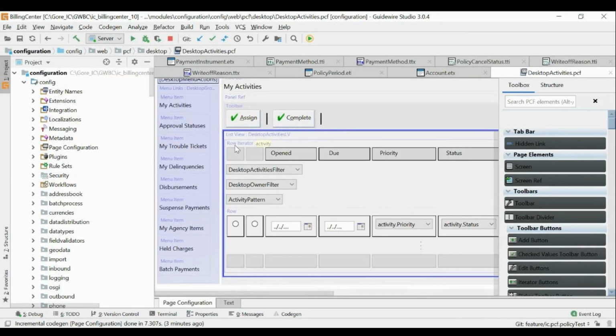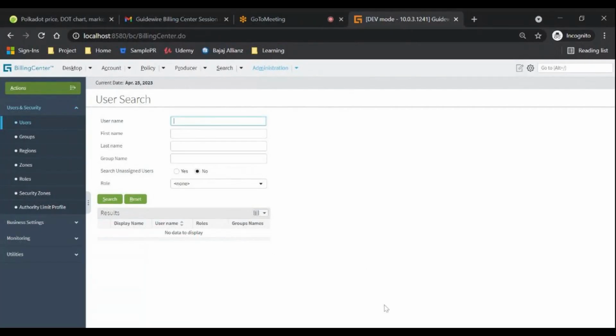Sorry about that in between. No, no, feeling good. It's loading. Yeah, it's loading. What you can see, user search screen page.